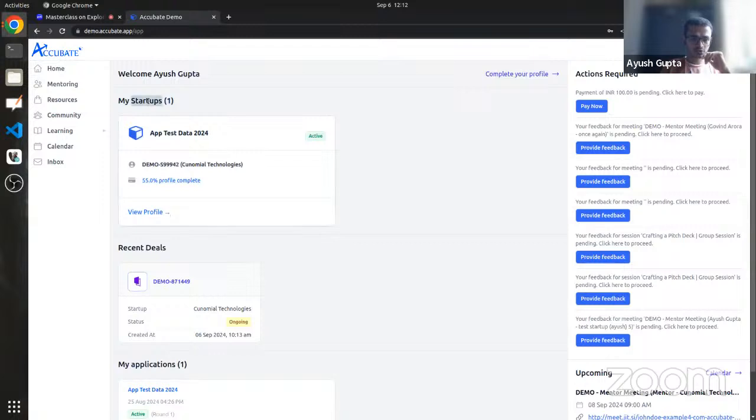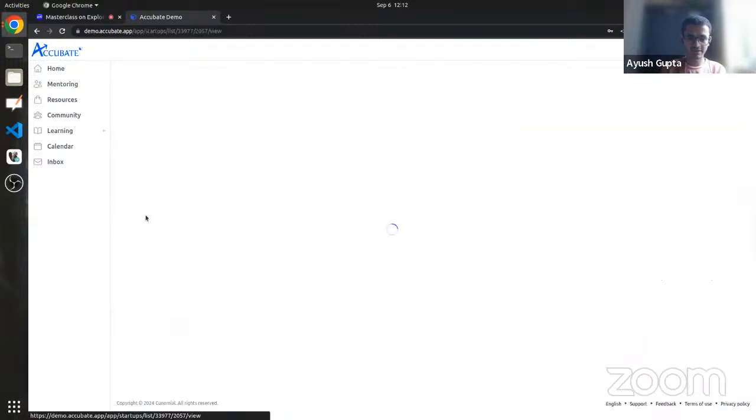So we will focus more on my startup section where you will see your startup profile. You will see the program name, your startup ID on Accubate, which is a unique ID for each startup, your startup name, and your status. For most of you, it will be active only because you are an active participant of the incubator. So the first step from the startup's perspective is to complete your profile so that your data is on the platform and incubator AIC SKU is also able to see all the data uploaded by you. To complete your profile, you should just click on the view profile button.